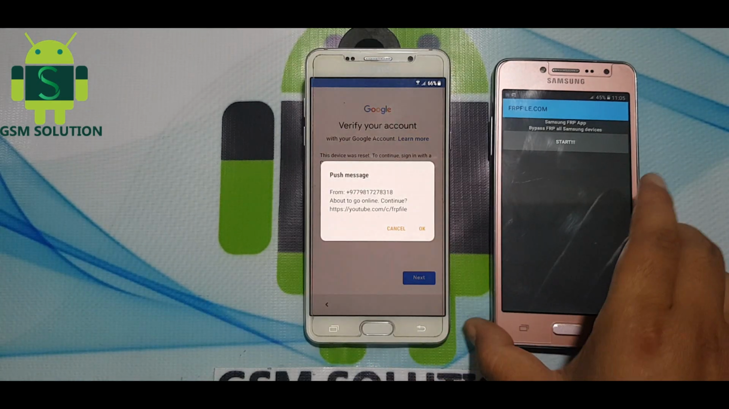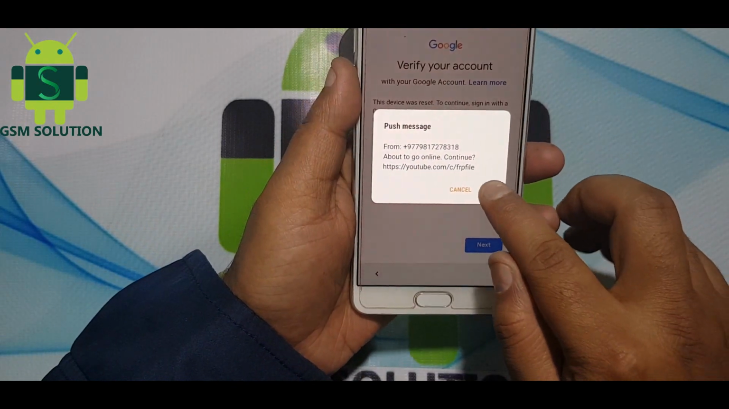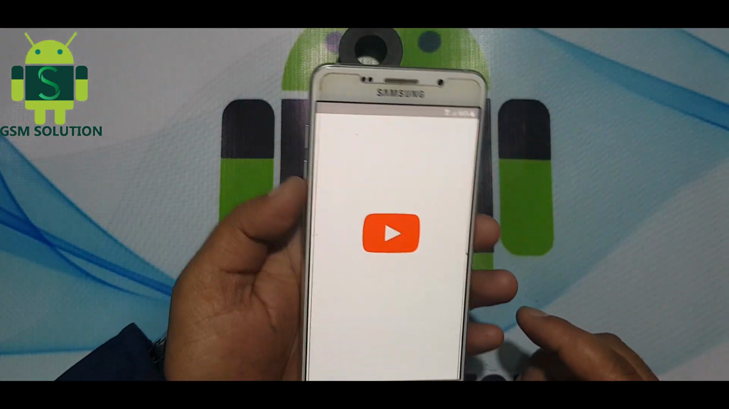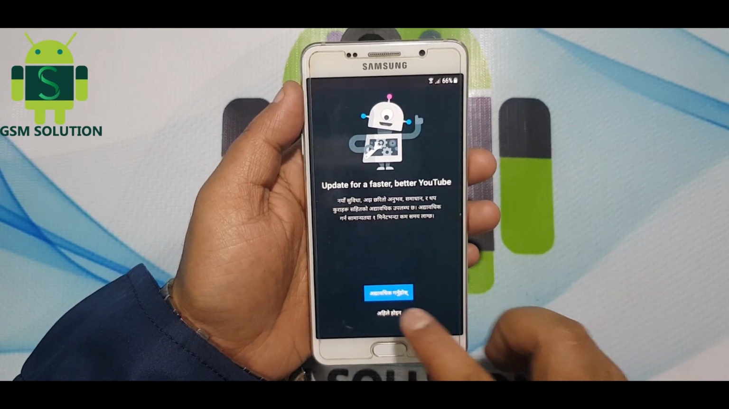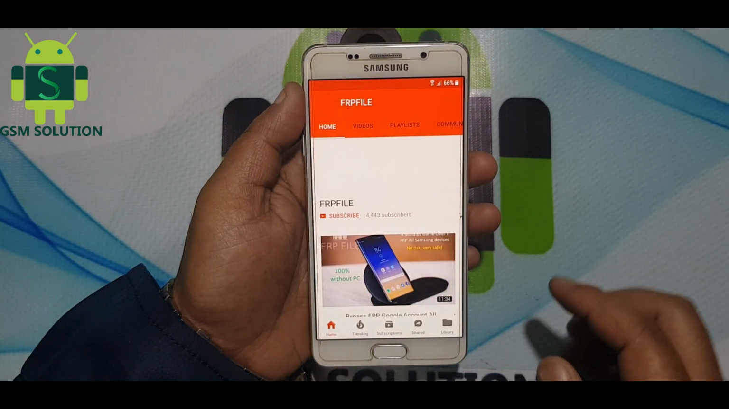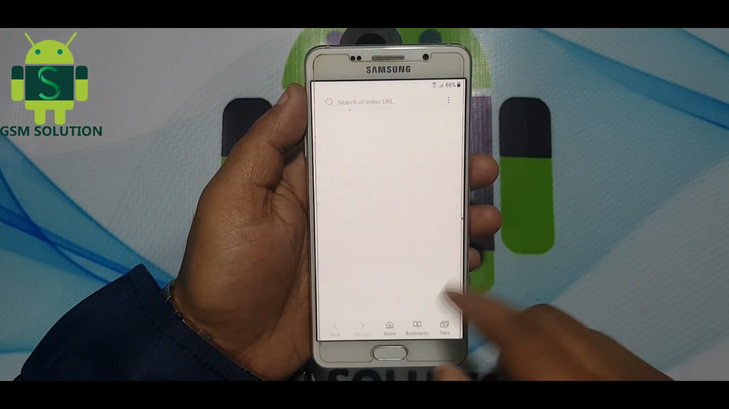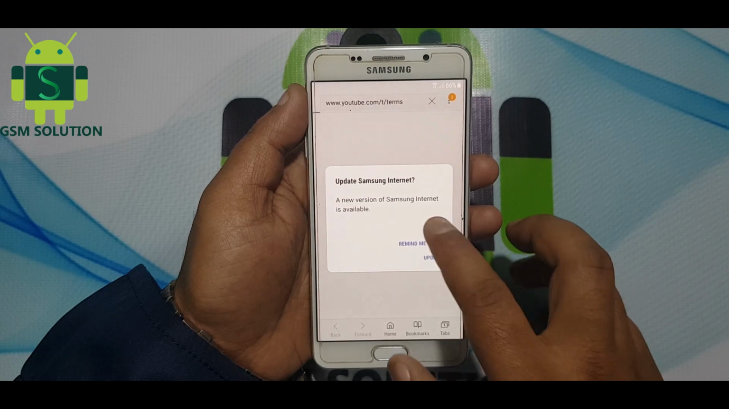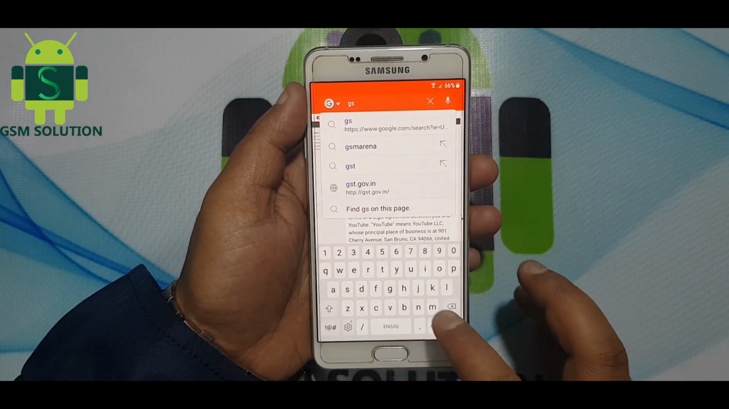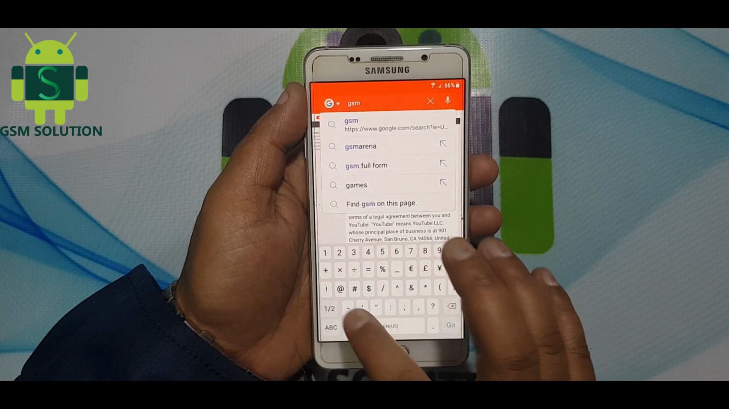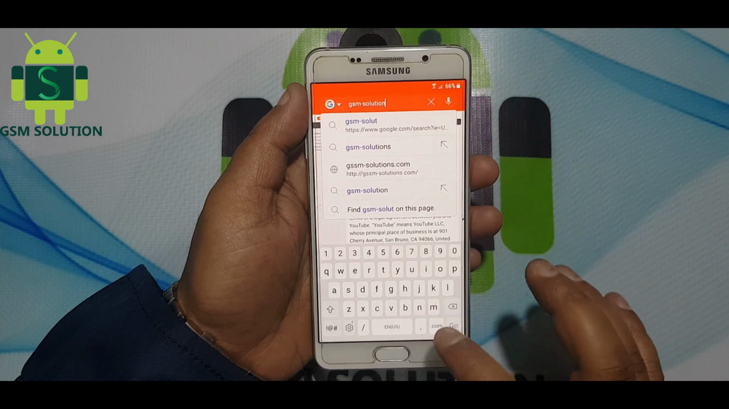Now click OK tab, then open YouTube. After that, go to account and tap on terms and privacy policy option. Now web browser will be opened. Go to my site on www.gsmsolution.com and on menu look for Google Account Manager 720.